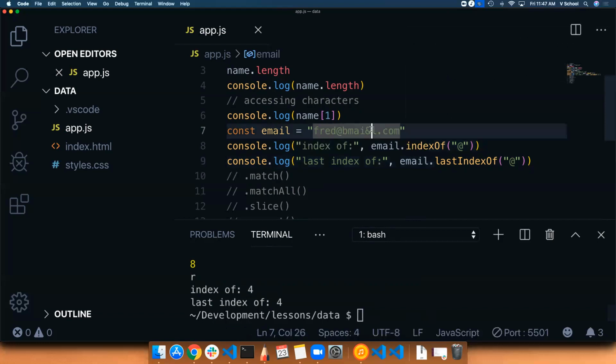Oh, that's not an @ symbol. I keep on trying to use the ampersand. Maybe we're looking for the last instance. Oh yeah, that's a good one. So I am. Cool.